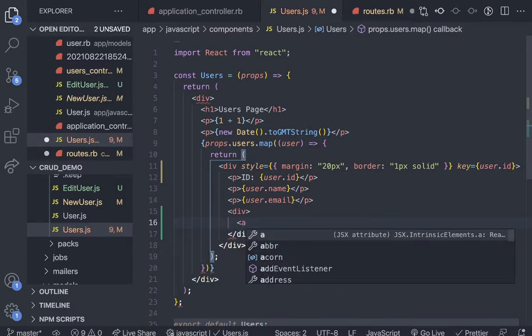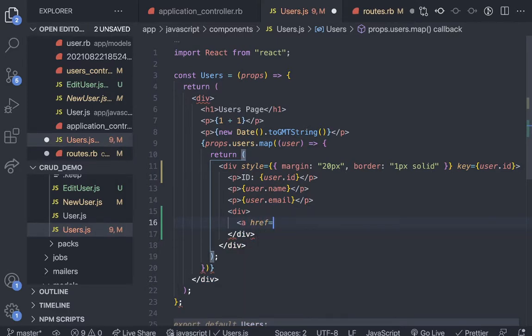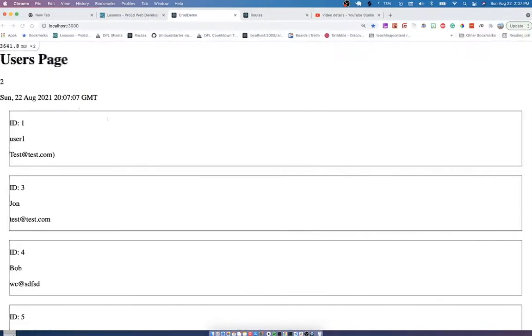So I want to do an A tag given an href. If I want to show a user, I'm going to go to users. Now I'm mapping over my users, and then I have this user object. So then I'm going to grab my user.id, and that should take me to that show method. So let's just do these one at a time.